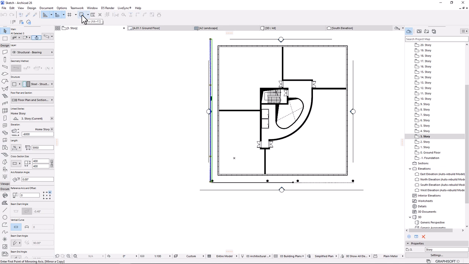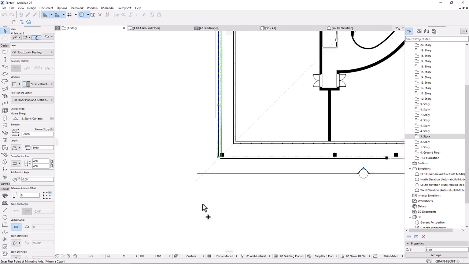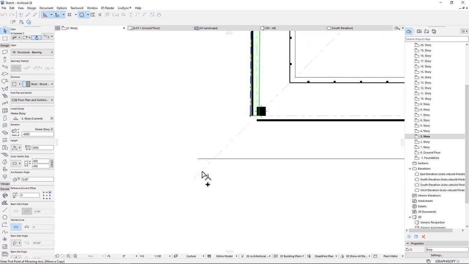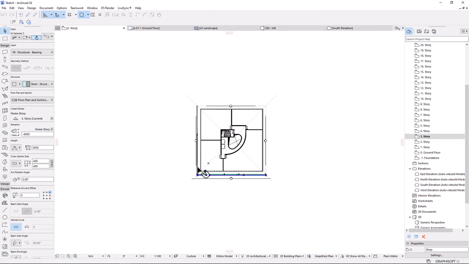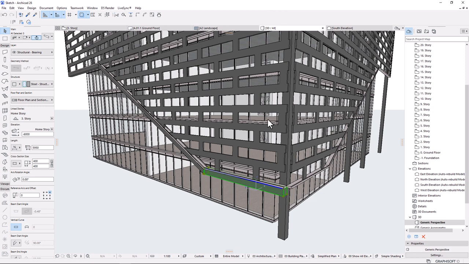But make sure you activate the trace, because we want to trace the ground for we've placed these diagonals. That's the one that we're using for mirroring our copies to the other side. So if we check on 3D, this will be applied on the other side.